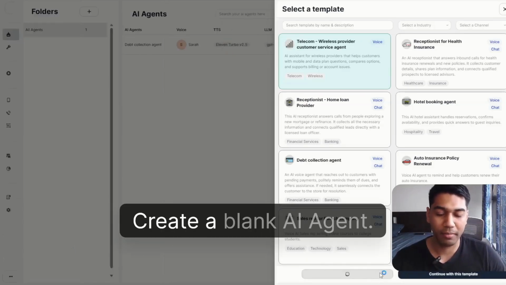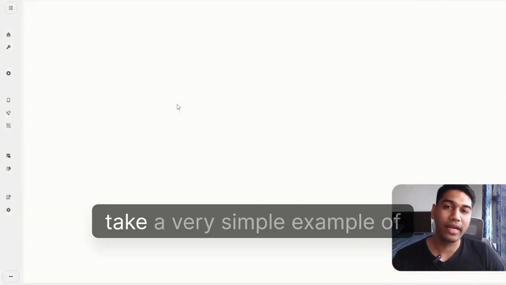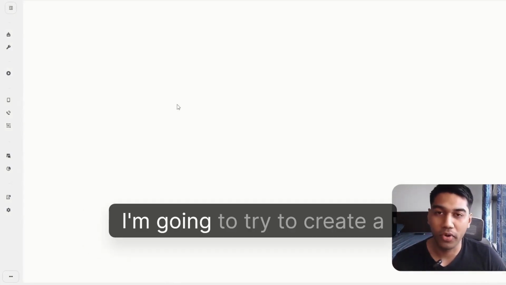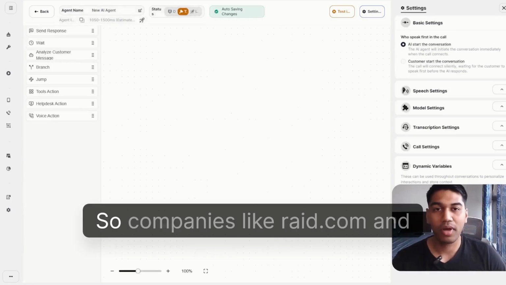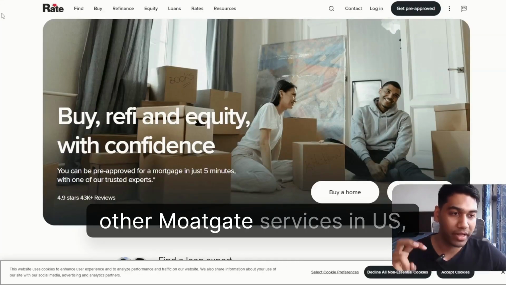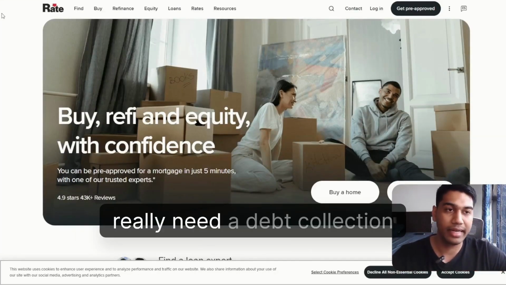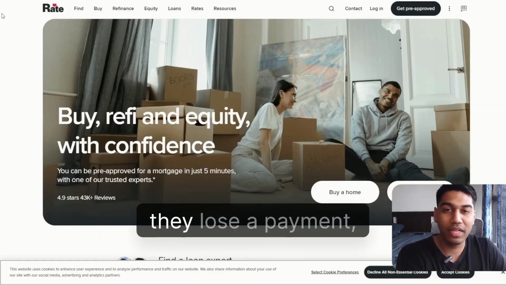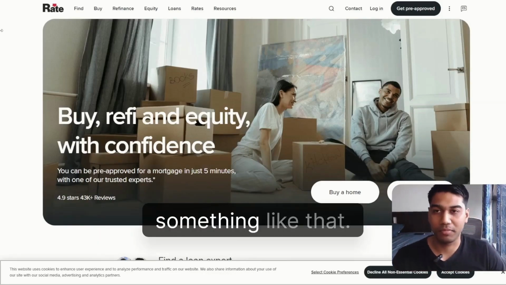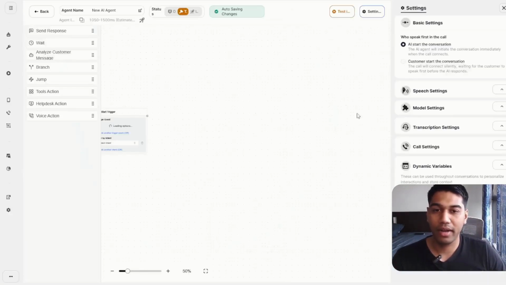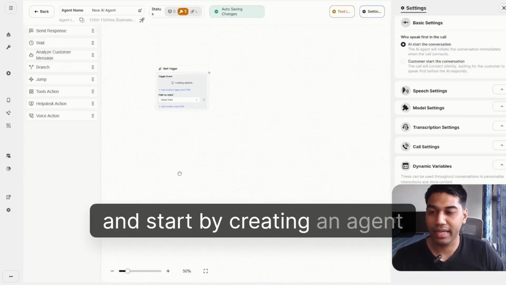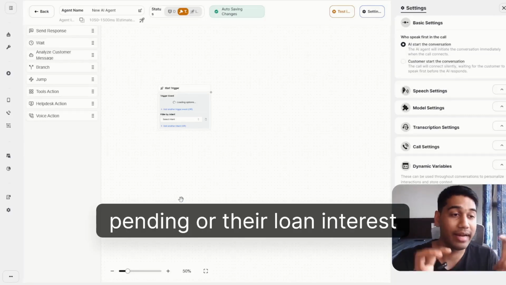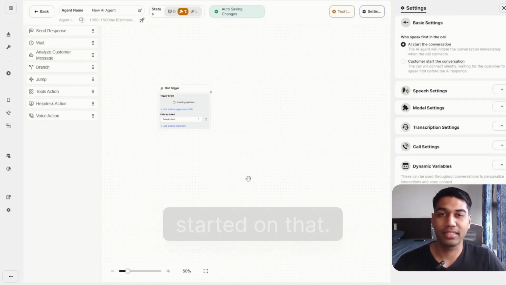So we're going to click on Create a blank AI agent. And in this, we're going to take a very simple example of something that is really popular, right? Again, I'm going to try to create a debt collection agent. So companies like Rate.com and other mortgage services in the US really need a debt collection agent who's going to call someone if they miss a payment or something like that. So for that, I'm going to start by creating an agent that can call the user, tell them that their loan is pending or their loan interest payment is pending, and they can go ahead and get started on that.